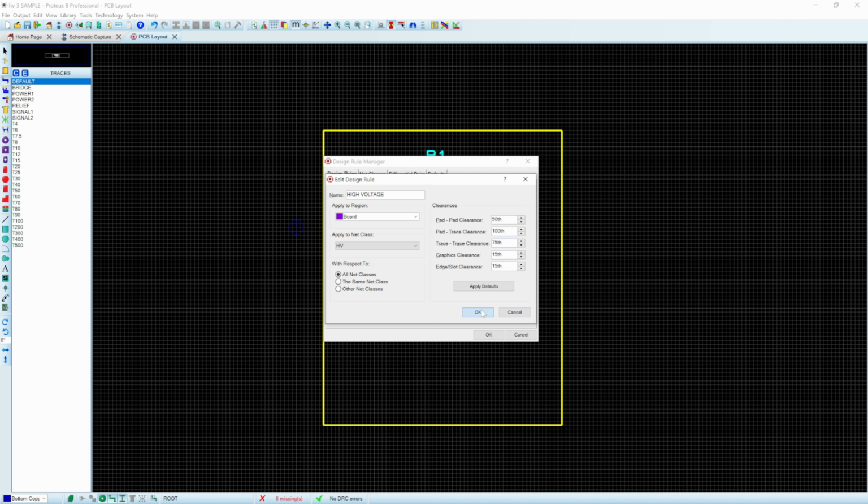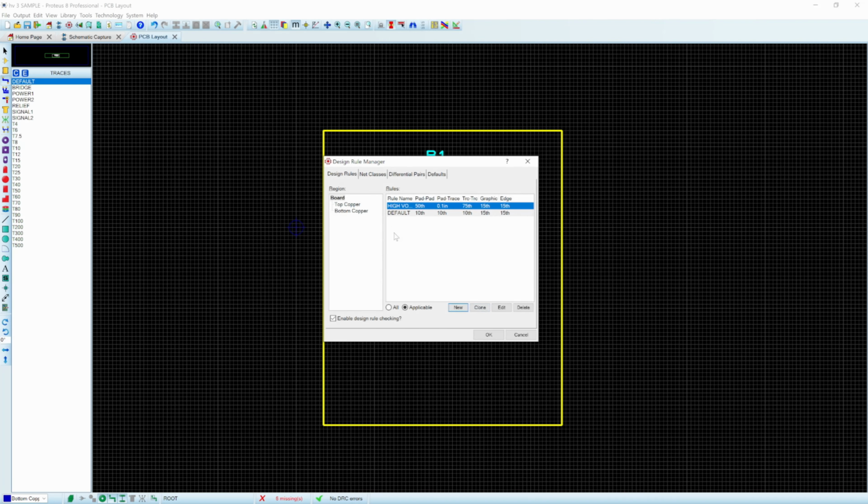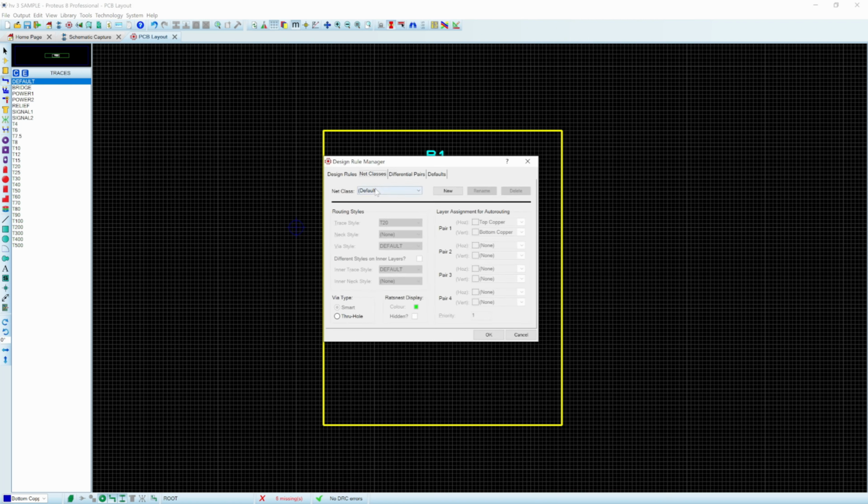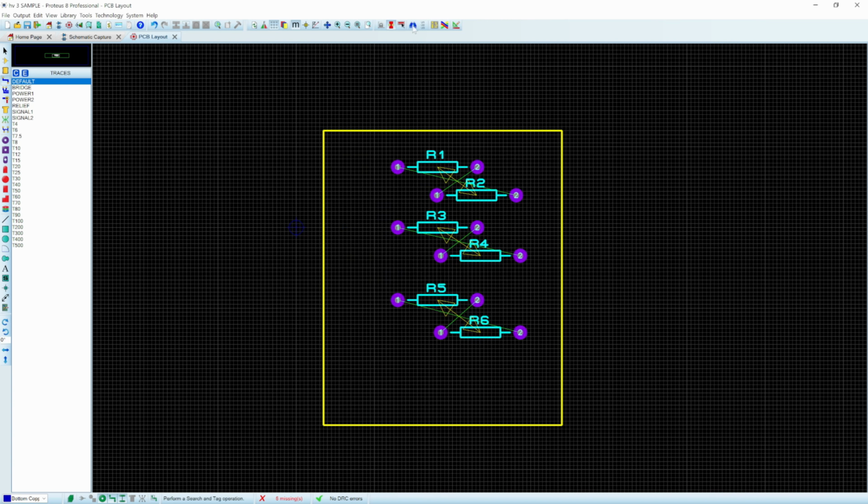And I'll say okay, and so now we've got our default, okay, 10 thou, and we've got this special high voltage, and we'll say okay. And now we want to set that net class for high voltage. Let's crank that up really high. Let's take that up to 50,000ths of an inch, and we'll say okay. And now we'll run our auto trace.